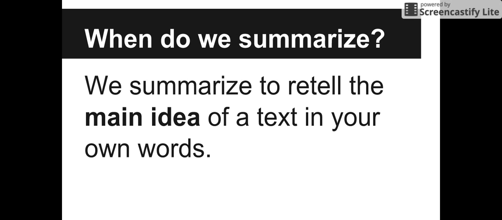Flip the page of where your do now is to where it says Independent Station Writing an Objective Summary. When do we summarize? We summarize to retell the main idea of a text in your own words. Go ahead and write down main idea in those first 2 spaces.